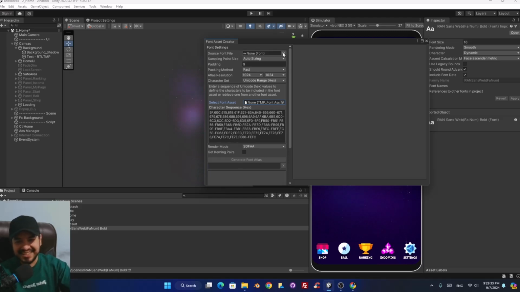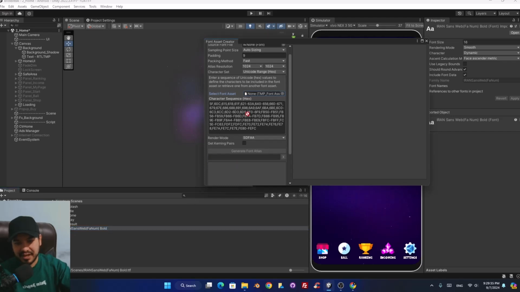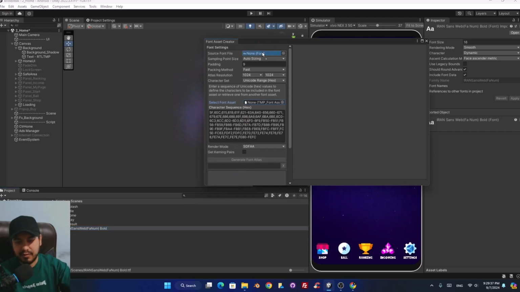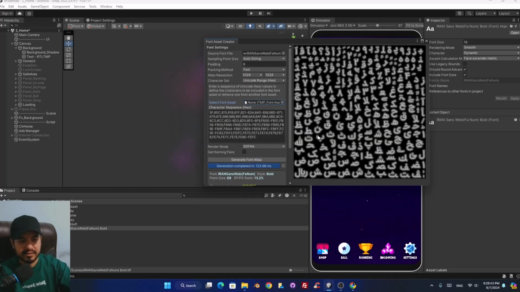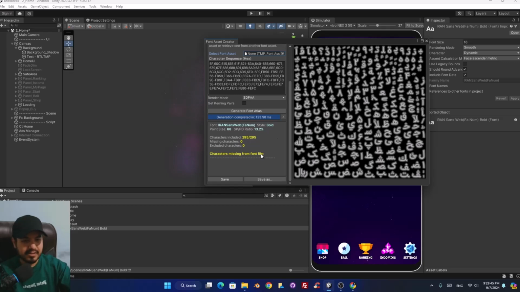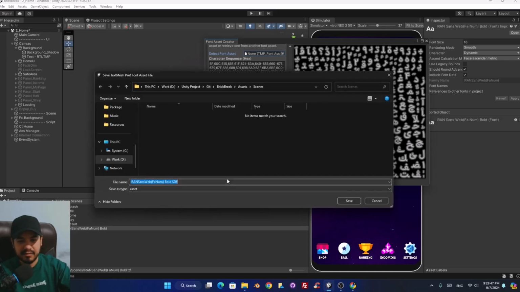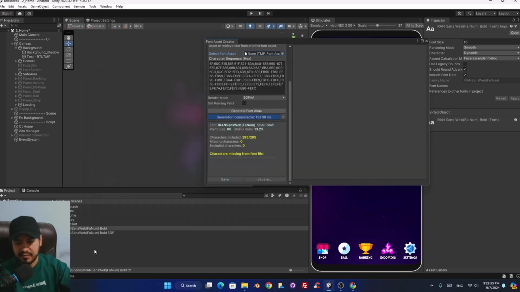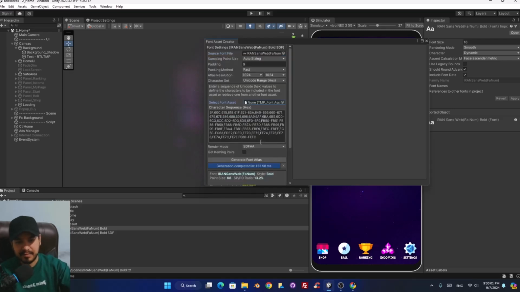Okay, you can drag and drop this font file to here and just click generate font asset, and that's it. You can save the font asset, and again click the save button, and you can see the Iran Sans web font asset.